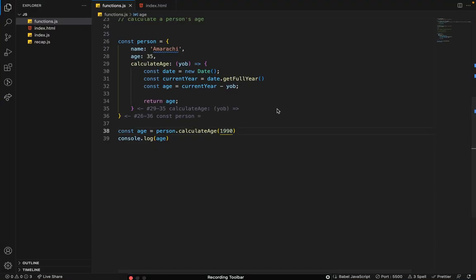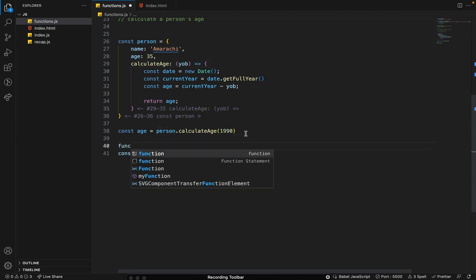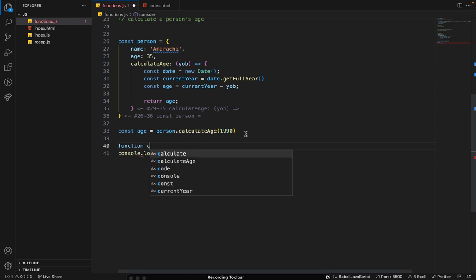Now that is functions inside an object, and that is using parameters to provide value for a function. We use it to calculate this thing. So let's also do a function outside an object, right? Let's say function sum.